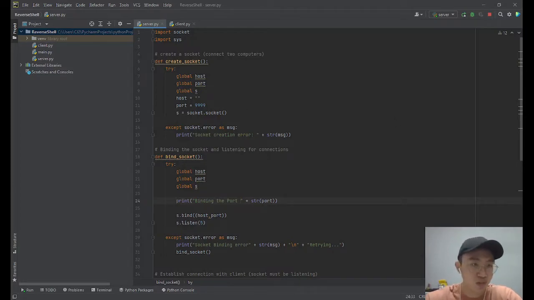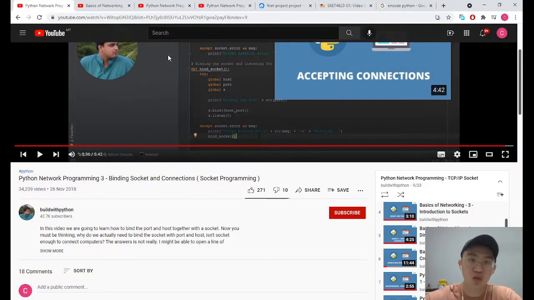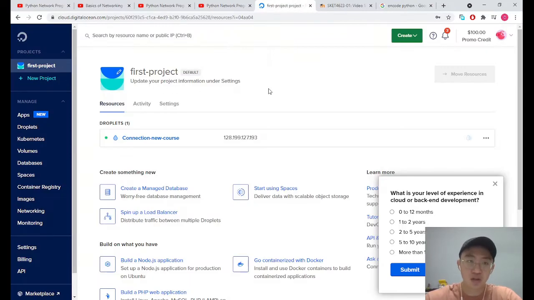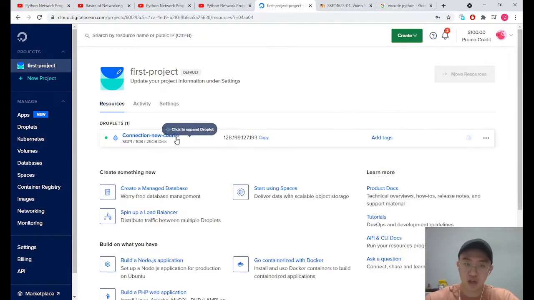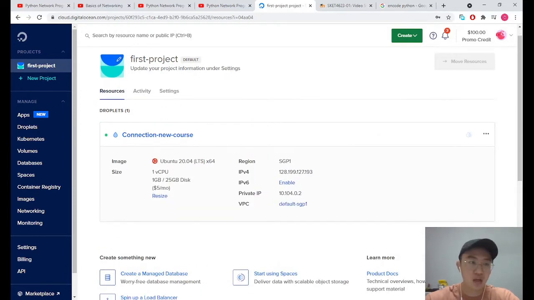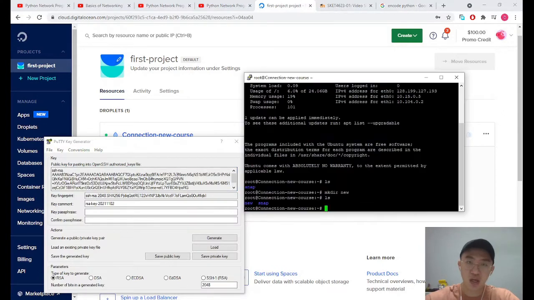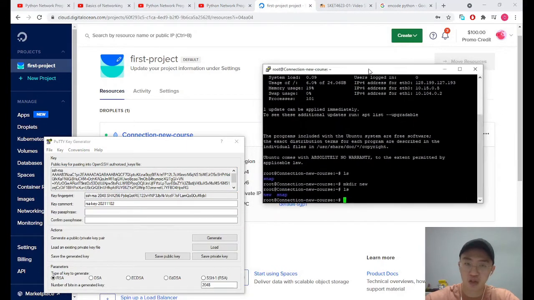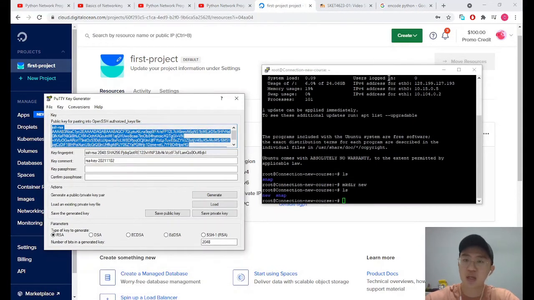So first step, we need to go over to DigitalOcean and open up a server. As you can see, I already created one here, and this is the IP address. We also need PuTTY and PuTTY Generator in order to set up our server completely, and I already did that as well.